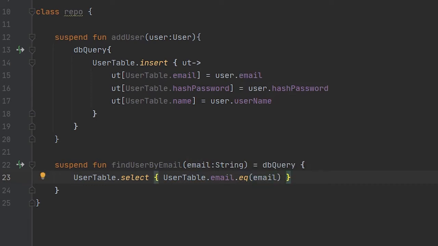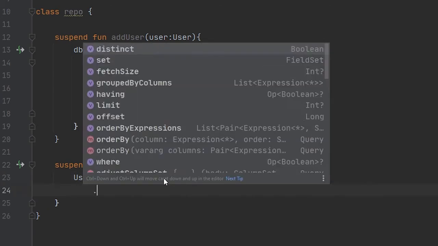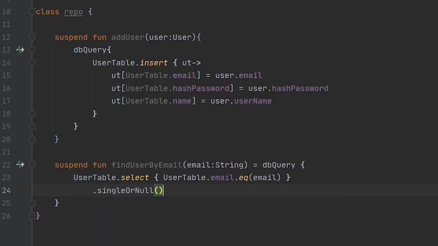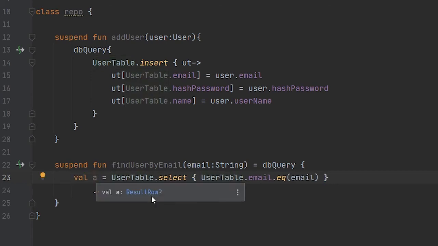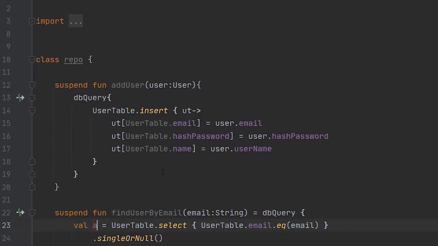So select with user table dot email dot equal to function, which is equal to this email, and this will return a list of users, but we know that our email is different for every user. So we will make it singleOrNull, so that it will generate only a single result, or it will provide us null. But actually it will provide us a row, not a user. You can see here it is providing us a result row. So now we have to convert this result row into our user class, which is this class. So how can we create this?